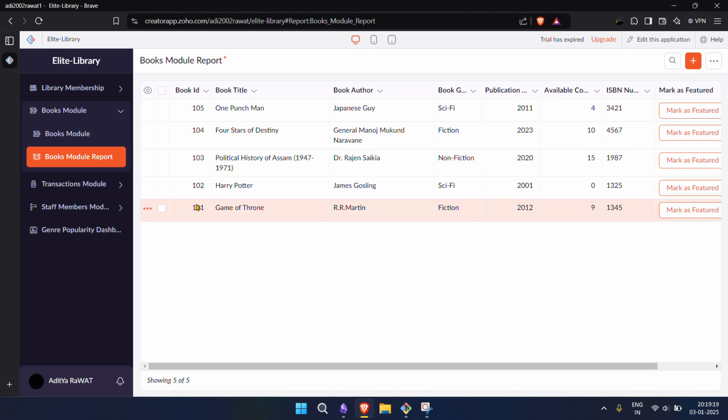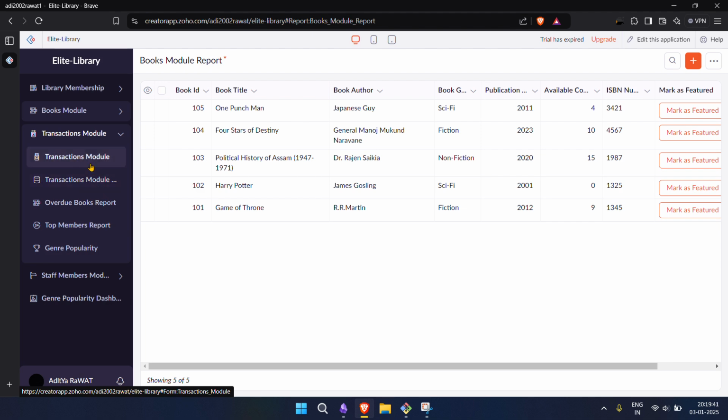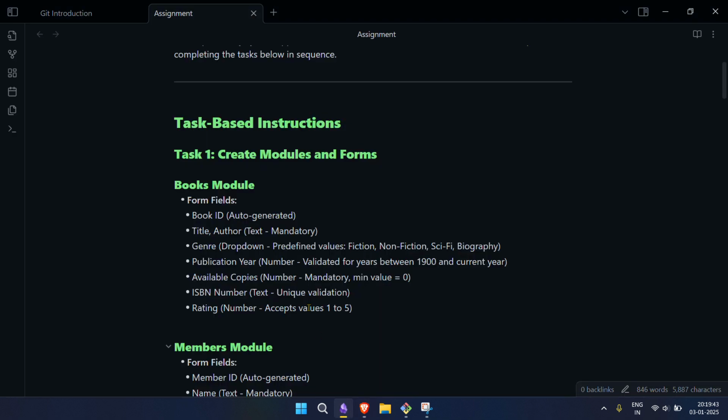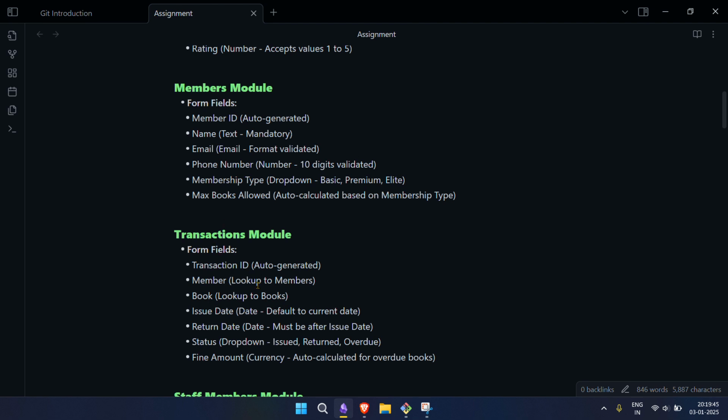So now in book, we have all these fields. Book ID, which is unique. Also we have available copies, which is 4, 10, 15, 0. Harry Potter, whose book ID is 102, has 0 copies. So for example, if we have 0 copies, let's say book ID is 102, and we go to the transaction module, which is our next module.